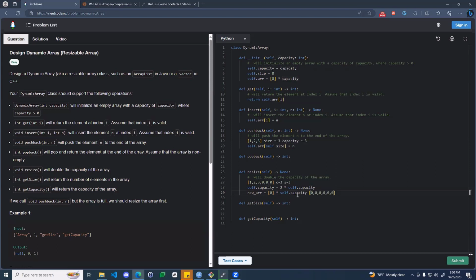That's fine, except we need access to those original values that we had in there, right? By the way, new_arr is just some variable that we've defined, so we haven't actually overwritten self.arr. So self.arr still looks like this, and the new array looks like this, and we want to combine these two.